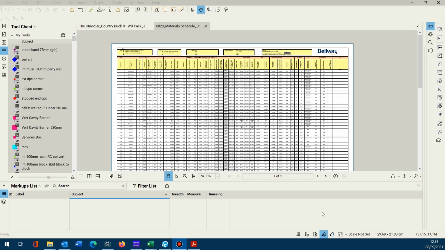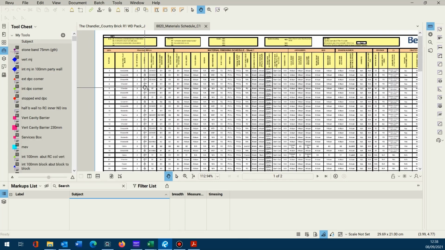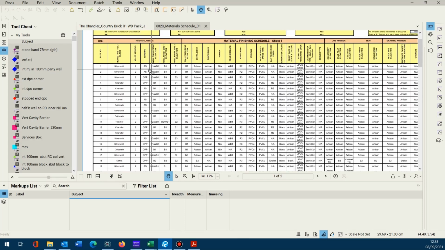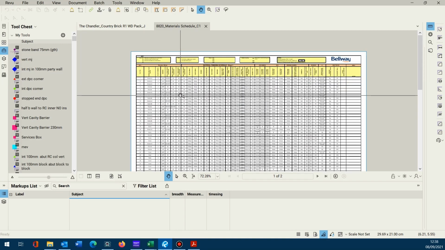Just another quick, useful function that I find is really helpful in Bluebeam is the ability to extract data from PDFs. This is a material schedule from a job I'm taking off currently, and I've got all the plot names and plot numbers and all the different material finishes. Some have got weatherboarding, some are all brick. So it's really handy to be able to put this into a format that's going to aid my takeoff.